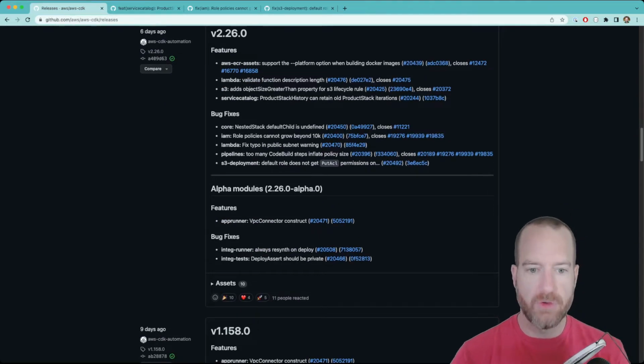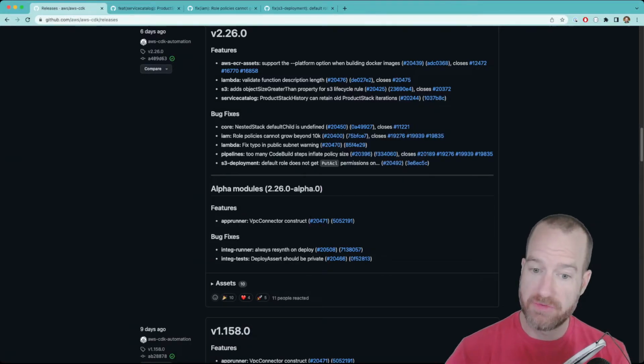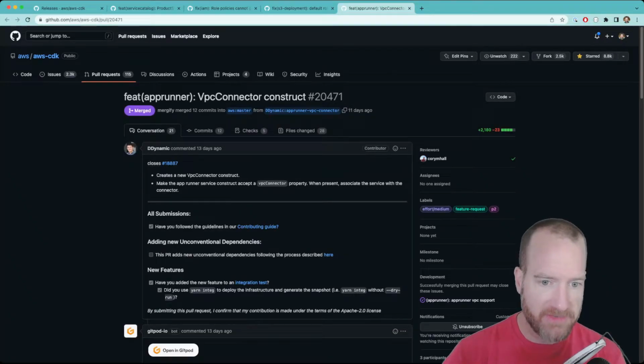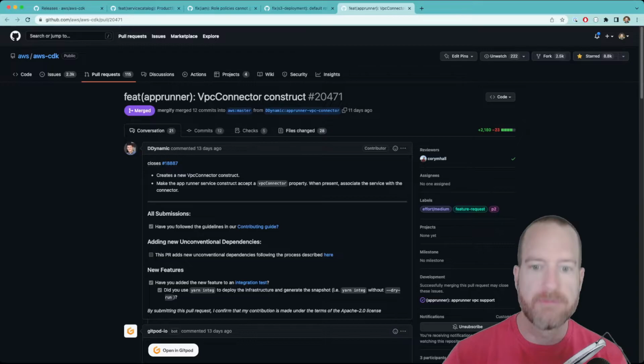All right, so moving on to the alpha modules or the experimental stuff. App Runner gets a VPC connector construct. That's sort of an interesting one. Anytime you see a new construct being developed, definitely worth checking out here. So we create a new VPC connector construct and make the App Runner service construct accept a VPC connector property.